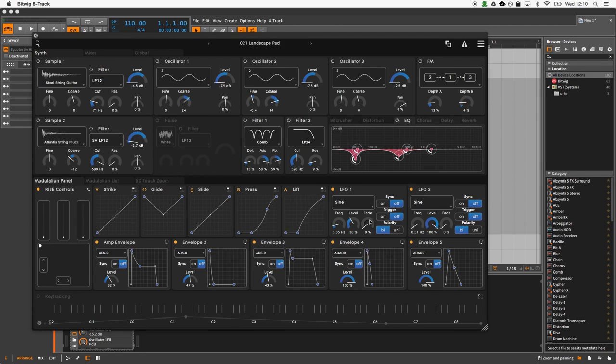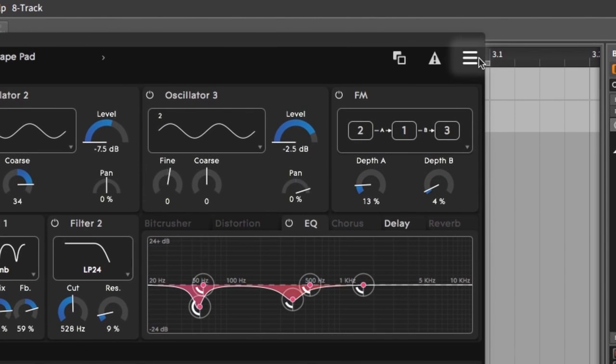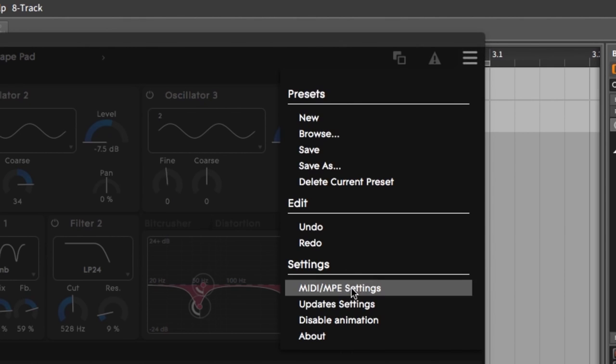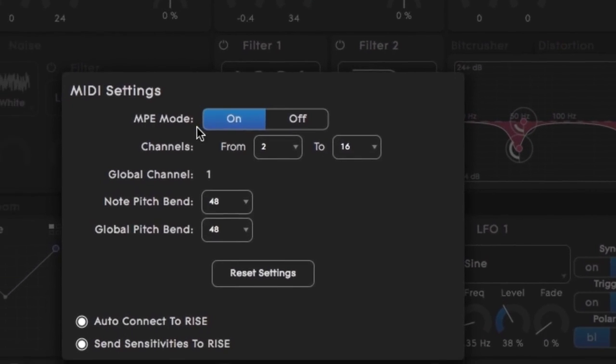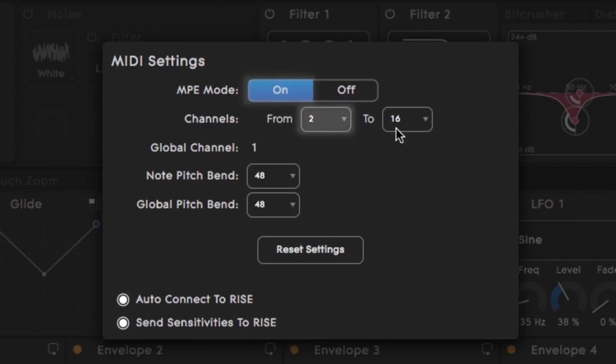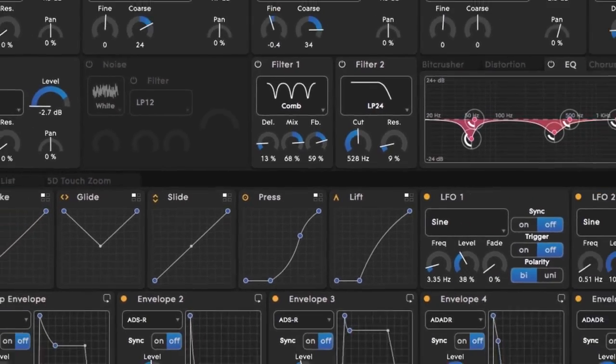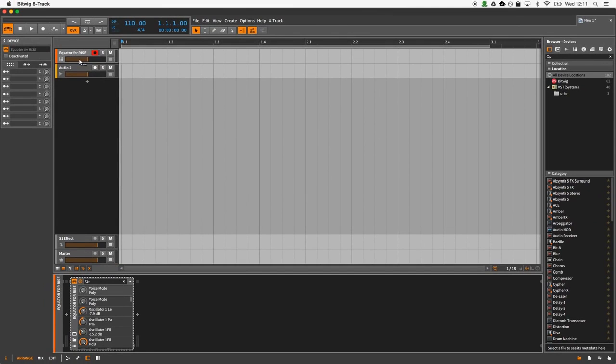Now, just to be sure that everything is working perfectly, we can open up Equator's menu in the top right and select MIDI/MPE settings. Here, we'll make sure that Equator's MIDI settings are the same as those we set in Roli Dashboard earlier on. This way, the Seaboard is sending what Equator is listening for, and the musical response will be just right. You're all ready. Press record and go.